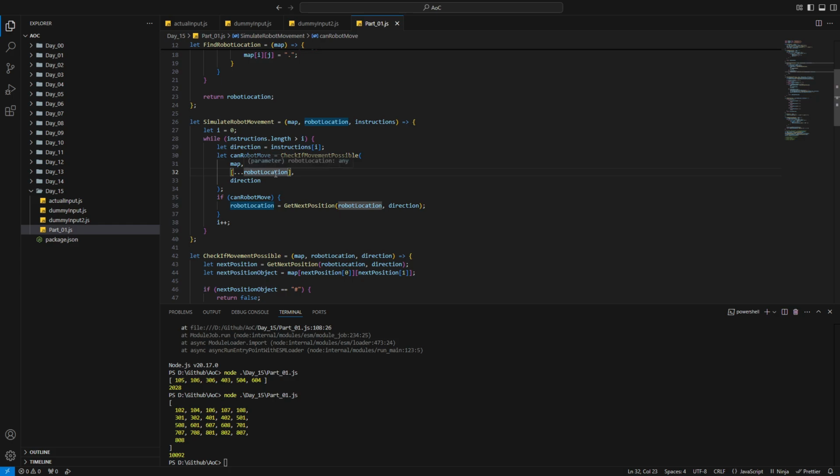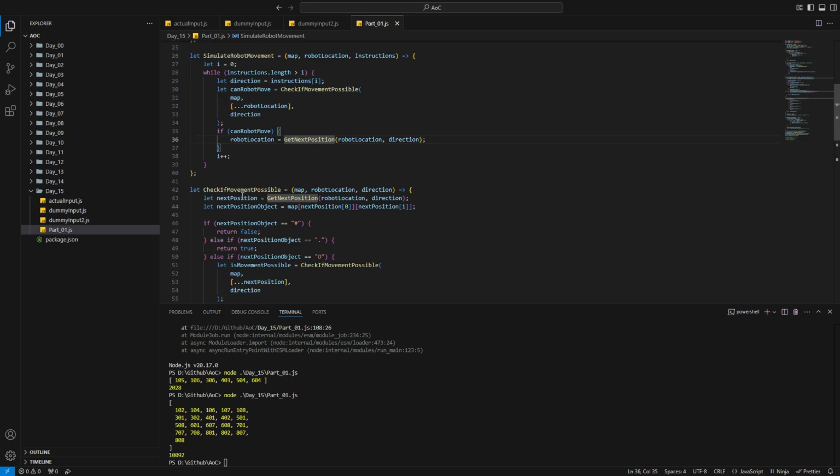I'm storing the robot location as an array of x and y, so that it doesn't change due to pass by reference. I'm duplicating it, and then I'm providing the direction to this method. If this returns that we can make a move, then we change the robot position to whatever the next position will be. This is another method.